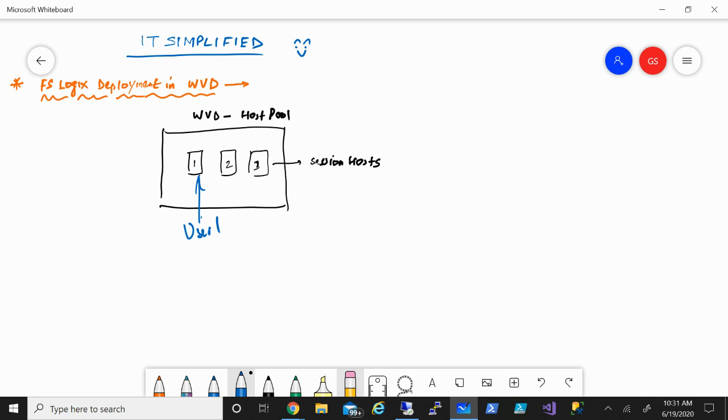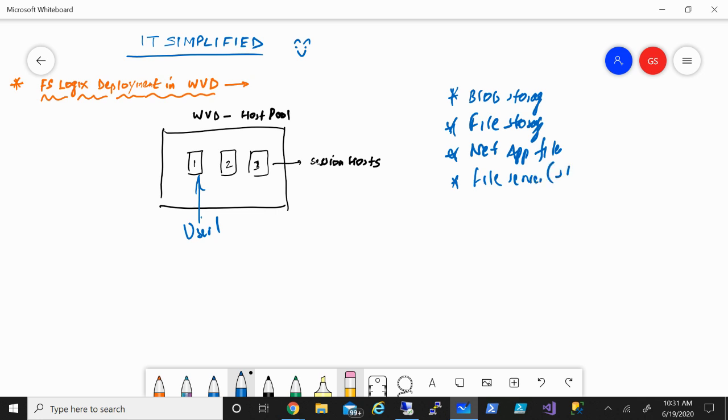Now, from the perspective of saving these user profiles, there are a couple of options. You can save them on blob storage, even Azure file storage, NetApp files, that's also very popular. And even if you have a file server with Storage Spaces enabled, you'll be able to do that. So all these options are available for you in order to save those user profiles or the VHDs which are created, which will ultimately be dynamically attached to the user when he logs back. But for this demonstration, I'll be using the file storage.